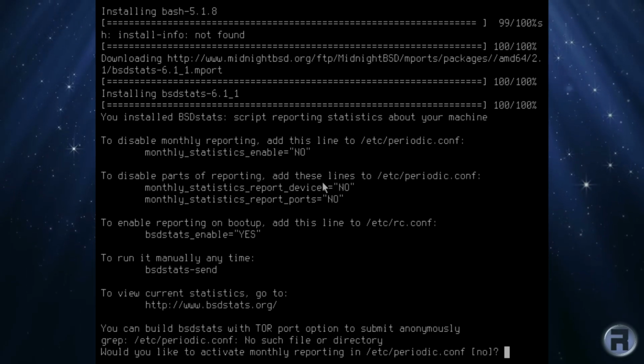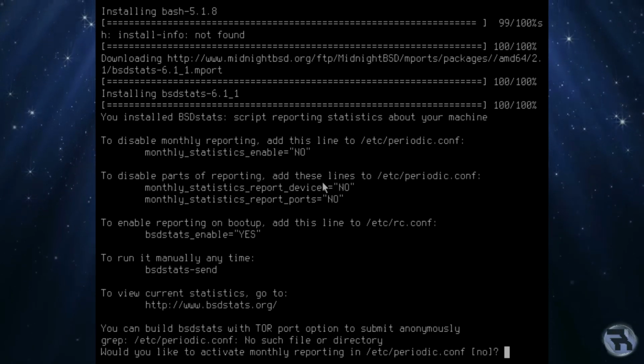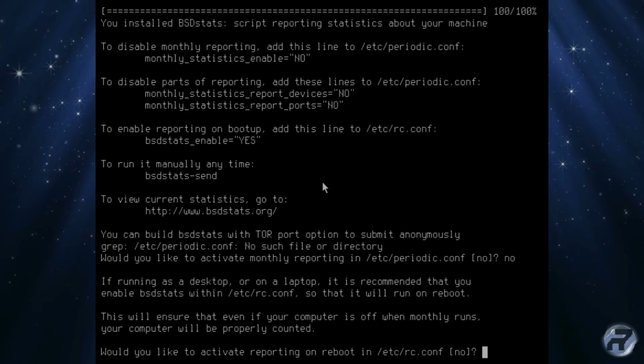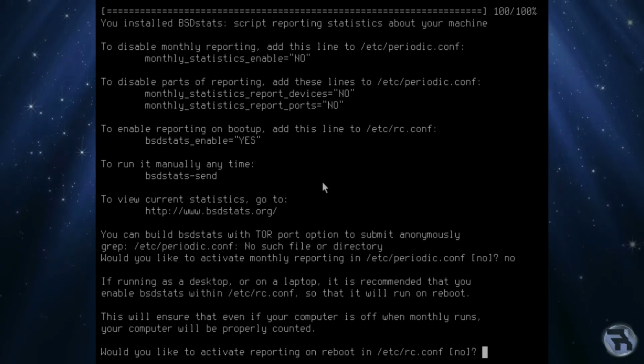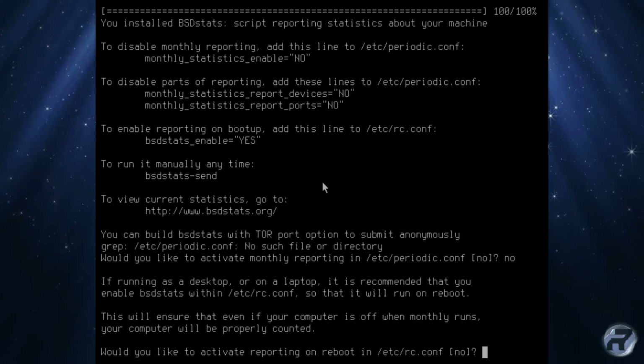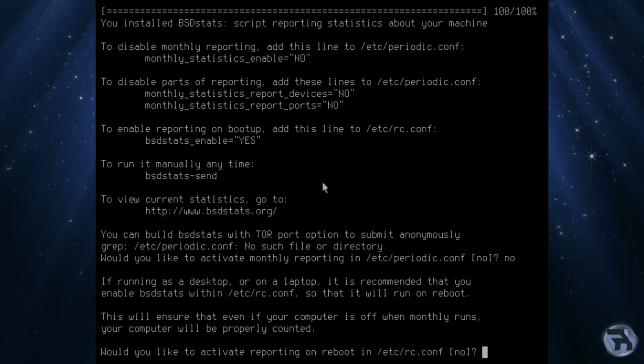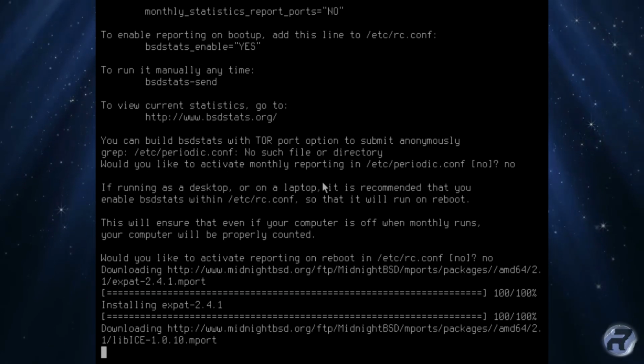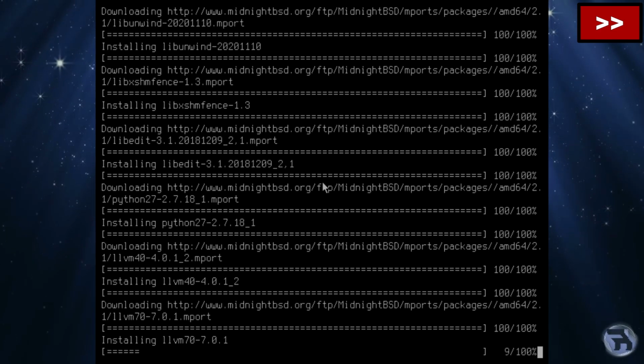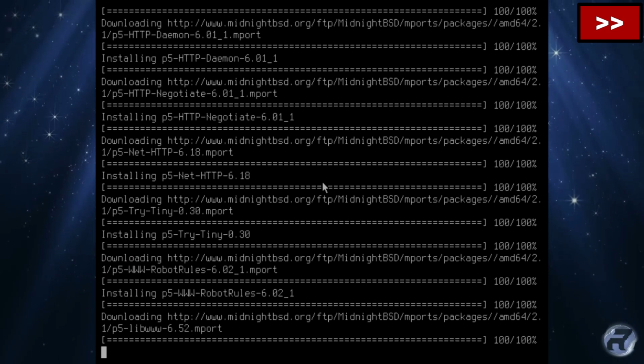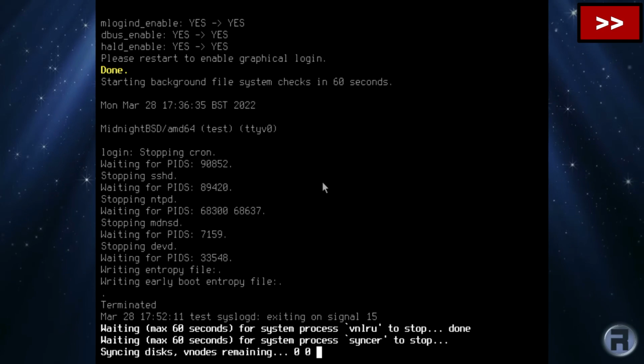Do you want to activate monthly reporting in periodic.conf? No. I don't want to install the stats this time. It's already asked if you want BSD stats. Now it's asking you again, but okay, no again. And we'll just carry on the install. And right, restart. Okay, I'm going to restart the machine.